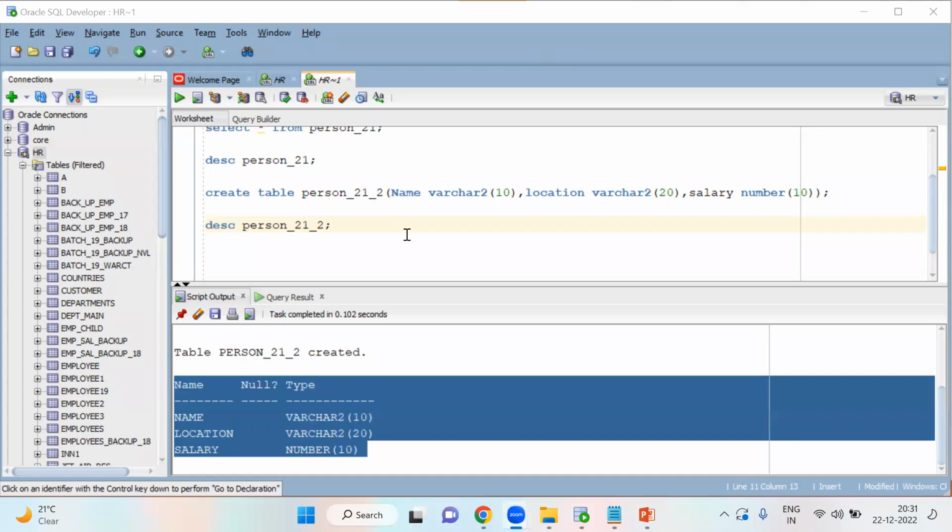Yeah, tell me. Here in salary, you have given number. See, here we have given initially name varchar2 of 10. Second option is location, varchar2 of 20. Third option is salary, where we give number. What will we have in salary value? Numbers, so number only you have to give. Then if it is email ID, then we can give varchar2.